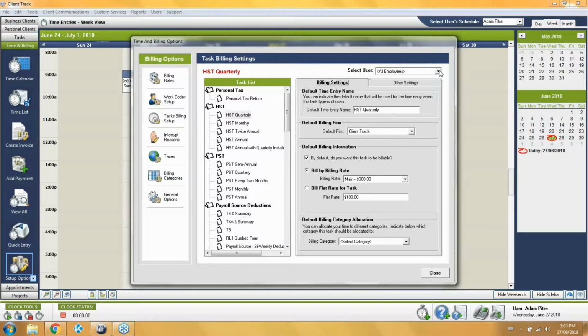Now, you can do this, like I said, as something that applies to everybody, or you can go in and do it as a per user thing. So you could say that when Adam enters time on quarterly HST for any client he's working on, it'll use this rate and these descriptions and so on. But then when Ann puts work or time in on the same type of task, it's going to use different rates and different descriptions and different settings. So you can get really specific if you want to, and these settings will override the user's default billing rate.